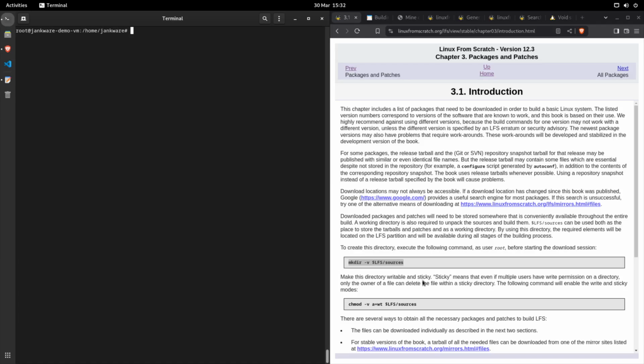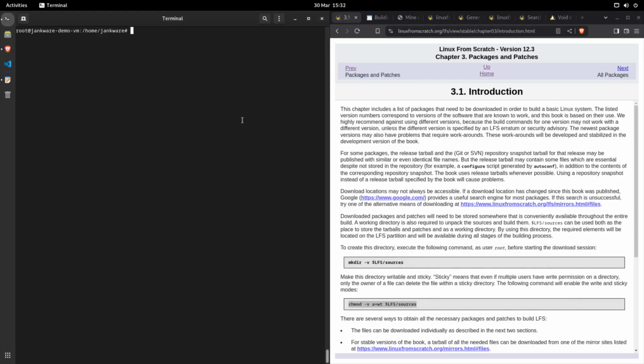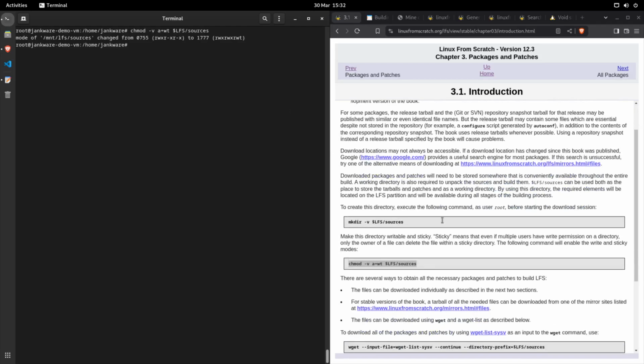And then it says make this directory writable and sticky. Sticky means that even if multiple users have the right permission on a directory, only the owner of the file can delete the file within a sticky directory. The following command will enable write and sticky modes. Okay. Let's just copy that. Right, so that's worked. See, that's worked there. Okay, that's good.